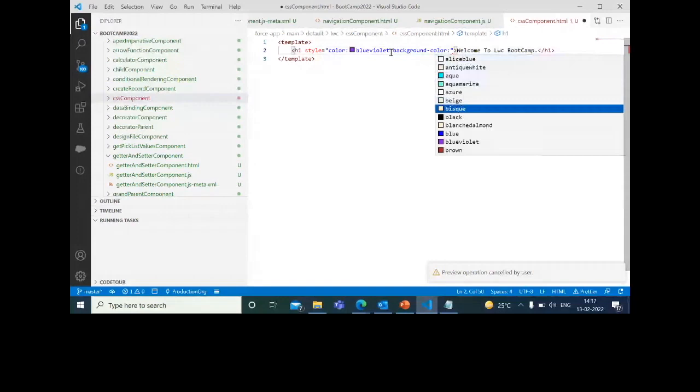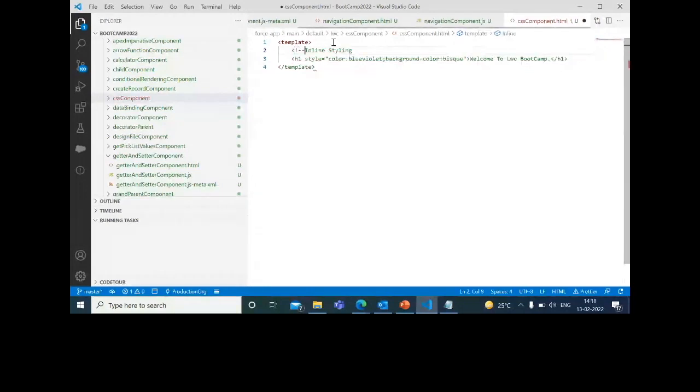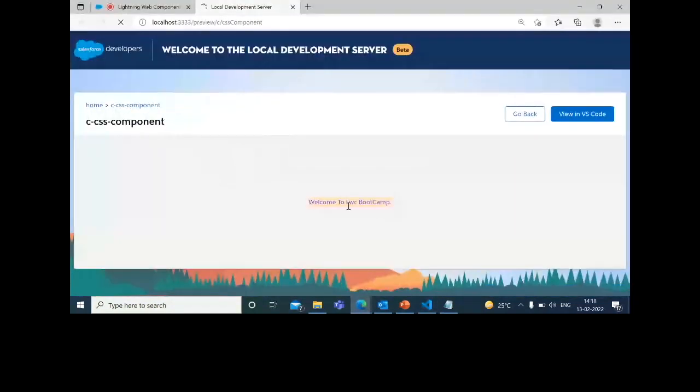CSS is always used to add styling to an HTML element. These are all CSS properties. Color is used to set font color, and background hyphen color is used to set background color. This is called inline styling. If you see, the background color is blanched almond sort of, and this is the font color.